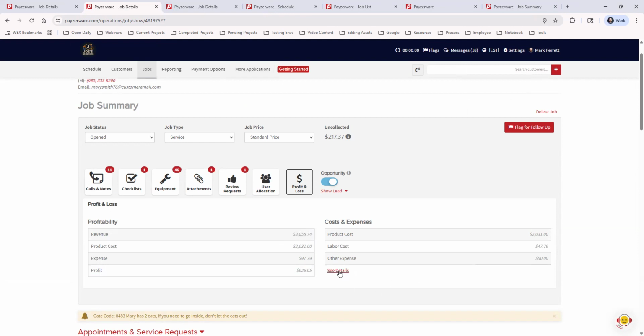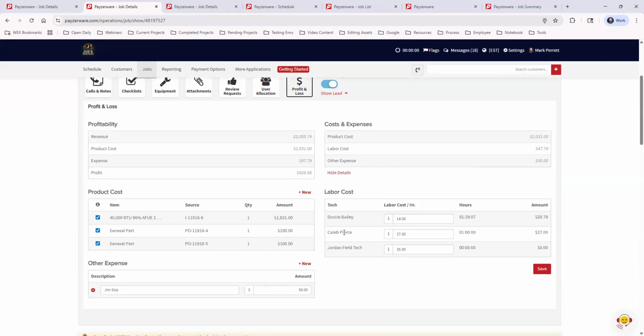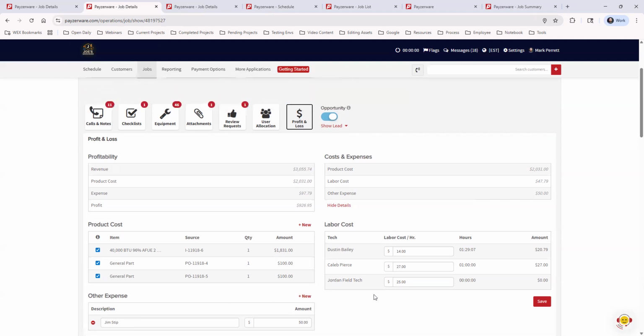You can click See Details to see a breakdown of the labor costs, the product costs, and if there's another expense, maybe there's something that you know you had to spend money on for this job, but you don't necessarily want your customer to see that, you could just add it as an other expense down below here by clicking New. So right here, it says a tip payment. So we gave Jim some money for doing a task. We gave him $50. I just wanted to document that, but I don't want the customer to see that we paid Jim a little bit extra for commission.